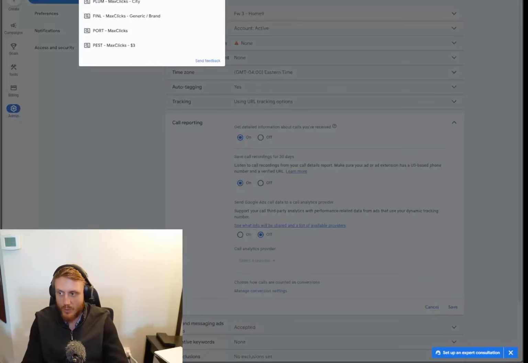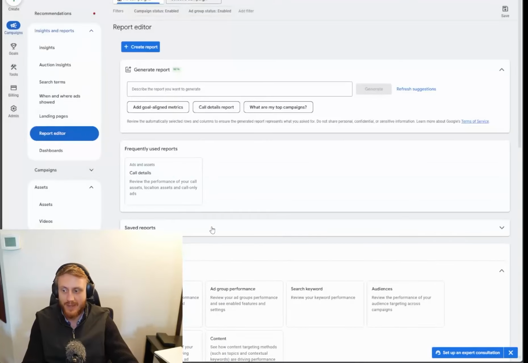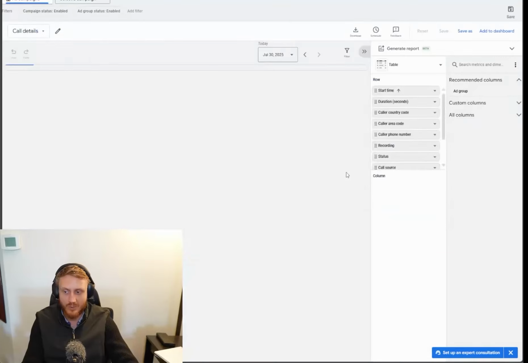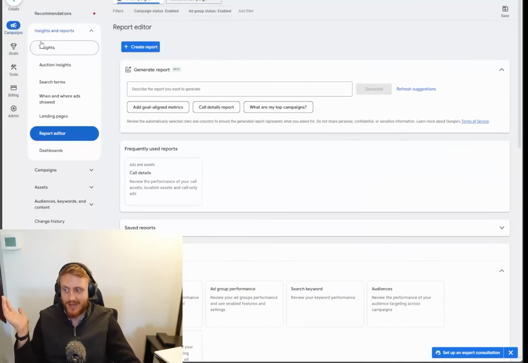And then once that's done, we go into the little search box up here. We go into report editor. And then once more, we go into call details. So it should either show up in frequently used reports, or you can simply scroll down to call details. And this is where all of your phone calls are going to come in, and you're going to be able to even listen to the phone calls themselves, right? And that's pretty much it.